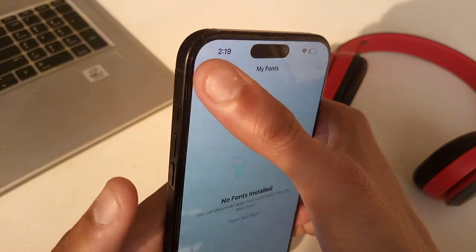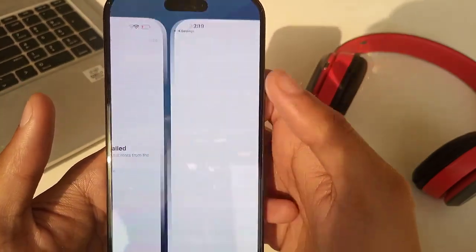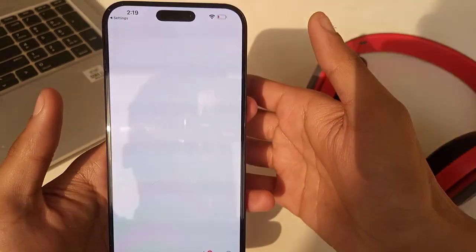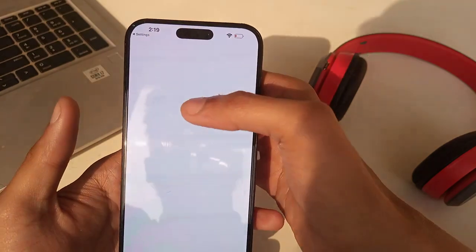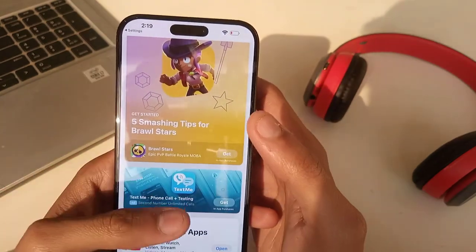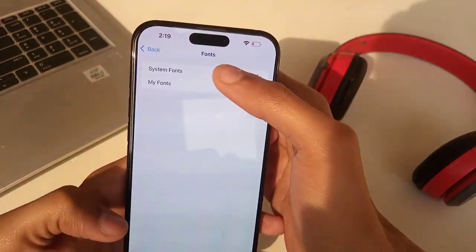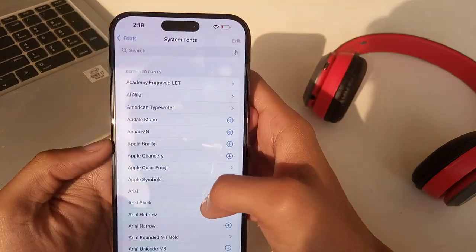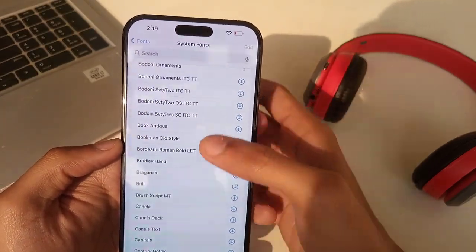Okay, so there are two ways you can install fonts. First, you can go to the App Store and download the fonts on the App Store, and the other way is you can use the system fonts. Okay, so you can go to the system fonts here, and you can install the system fonts which are built in within an iPhone and use them.